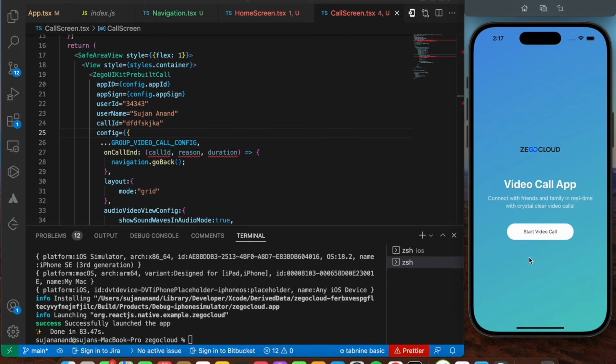So yes, that's it about this video. Hope you learned how to integrate ZEGOCLOUD, and how easy it is to integrate the video call functionality into your React Native application. And you can work on different use cases as well.